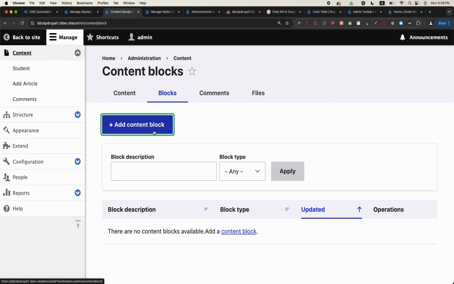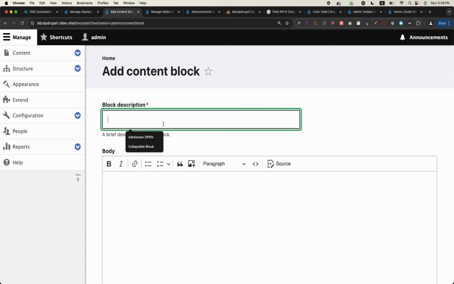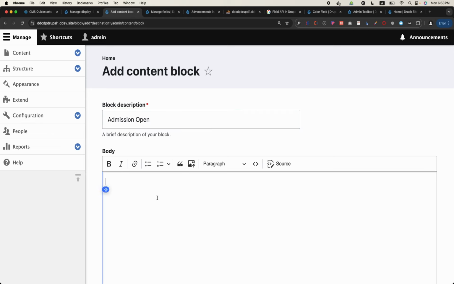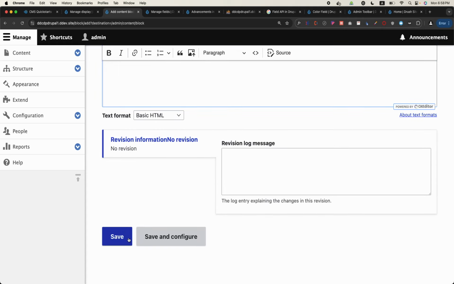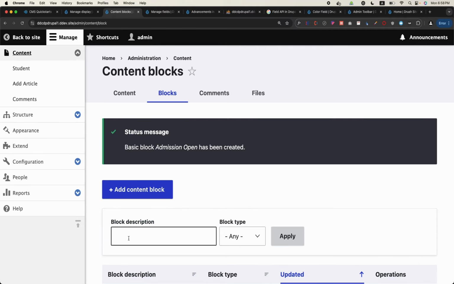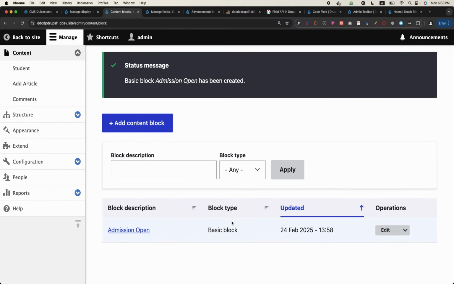So I will add content block, and the block description is, for example, this is a school website, so we will write admissions open, and here I will write something like admissions are open in Mardan campus, for example, right? And I will just save. So it has added a block. It is not a page now, it is a block. Okay, so a block is a small piece of text which does not have its own page.